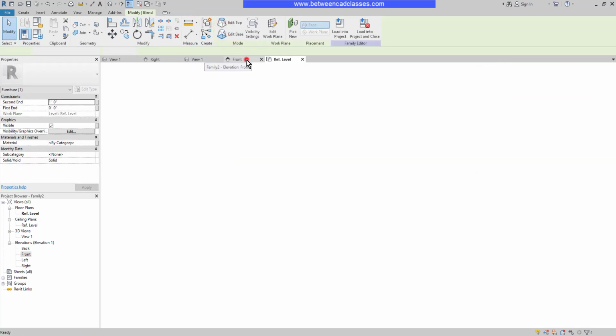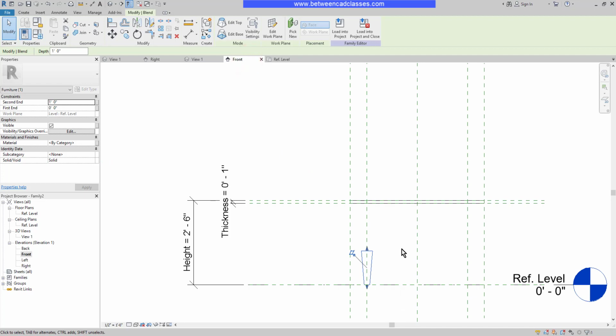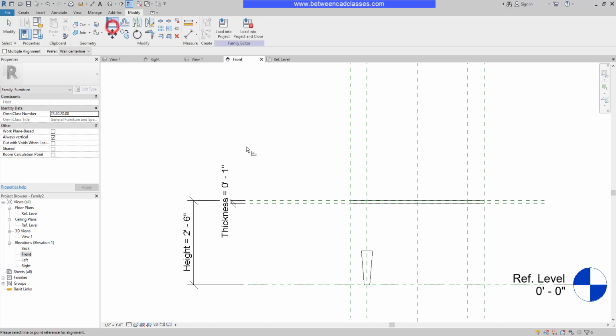I'm going to switch to the front view, and as you can see, the table leg did not go all the way up to the table. So I am going to align the bottom reference plane here with the top of the table leg, and then I'll lock those together.